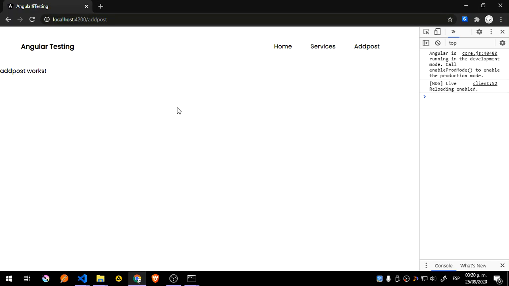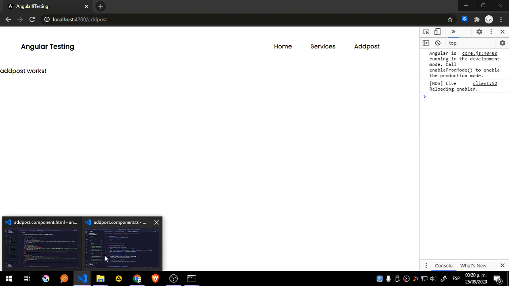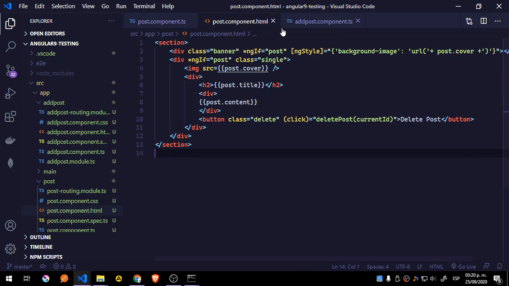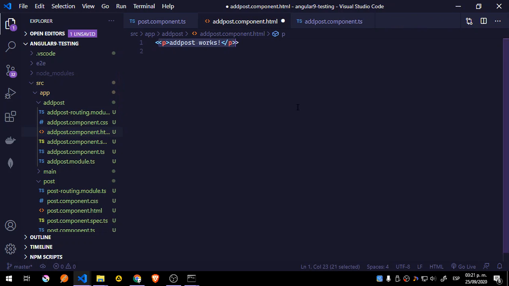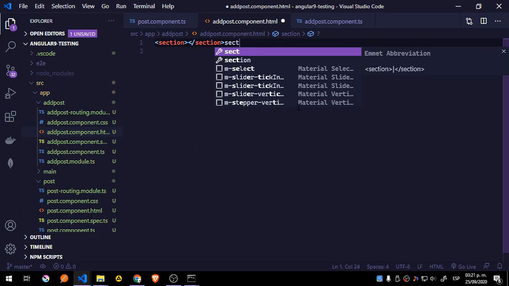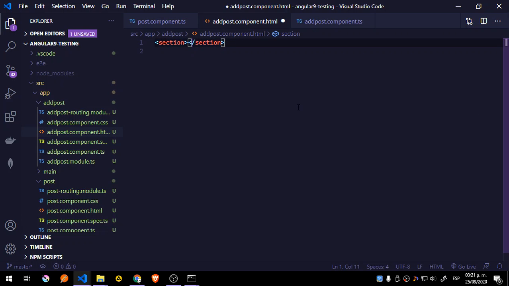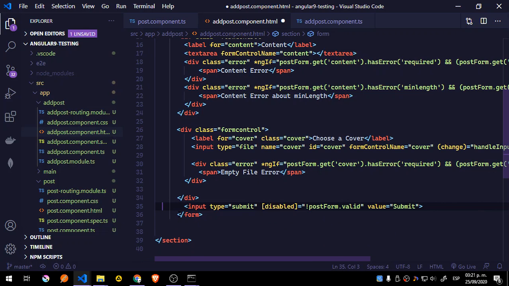Of course, we will not see anything here because we don't have anything. And let's make this a section. Okay, it added that. So I'm just going to get this big form and paste it and remove this spacing that shouldn't be there.